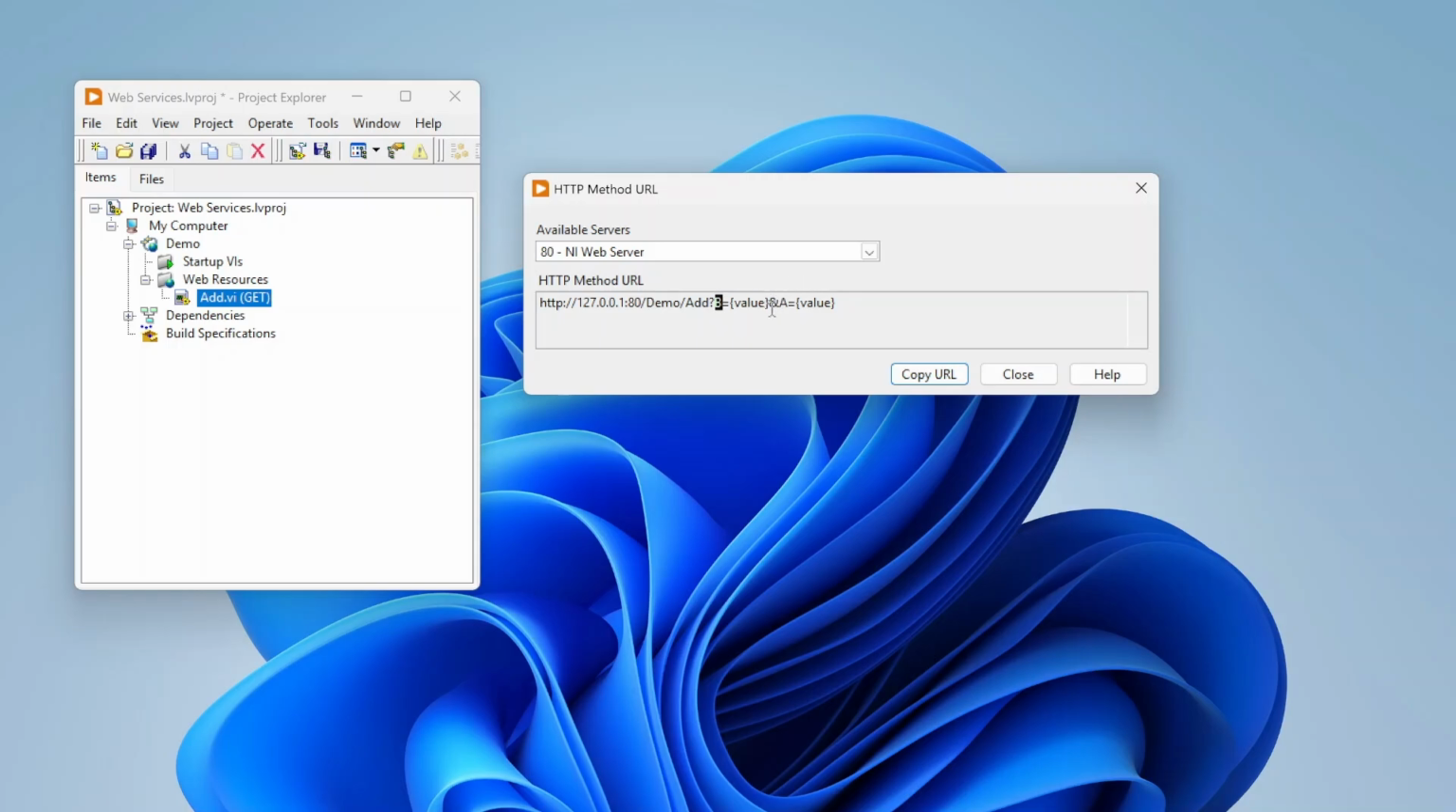And then an and sign, and then another control equals and the value. And we can do another and for however many controls we want to write the value to. And we don't have to write to all of them either.